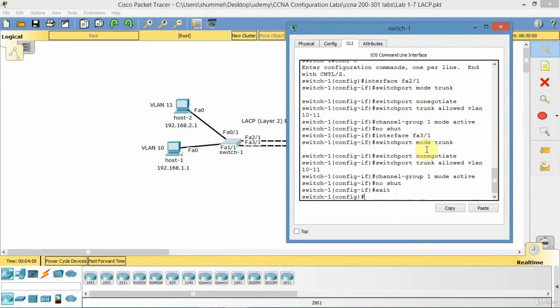Then I'll go up one level, and now I want to create the port channel. So that's port channel 1, because port channel 1 is going to use the same number as the channel group. By doing that, that binds the EtherChannel to the port channel. Using that number to match will bind the port channel to the EtherChannel, and that'll create that single logical interface.